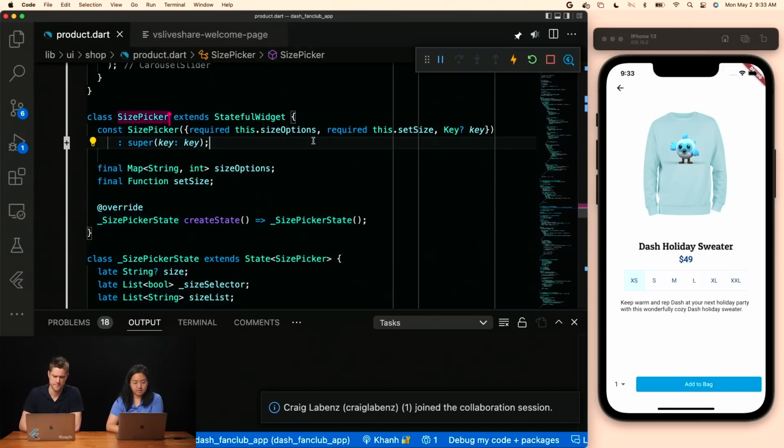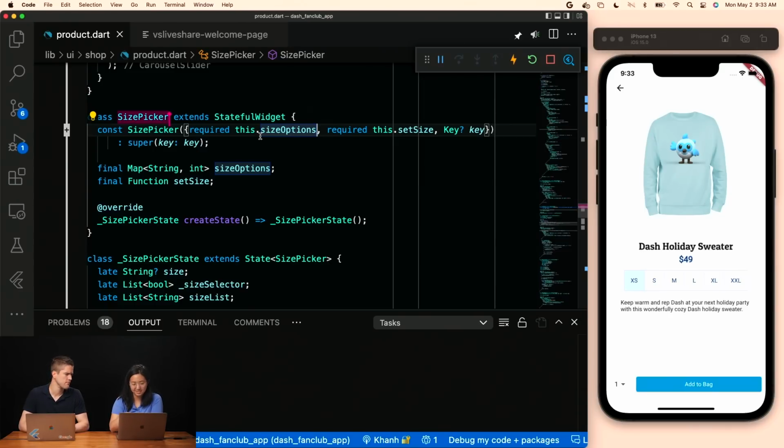Yep. So with the size options, that's just being passed down from the product page itself. For context, originally, before I refactored it in the last episode of Learn to Fly, I had all of these widgets just in the one build method for the product page. So essentially, I'm just passing down the options that are available for this shirt, as well as the set size function, so whatever size the user selects from the selector gets passed back to the product page to manage there.